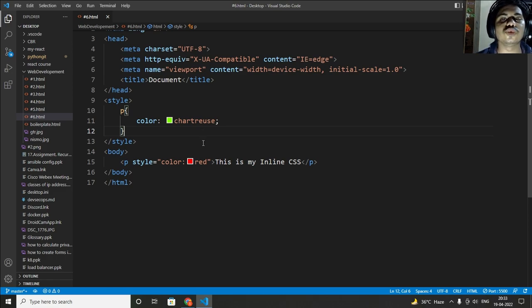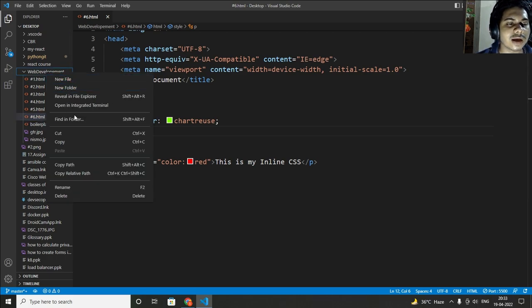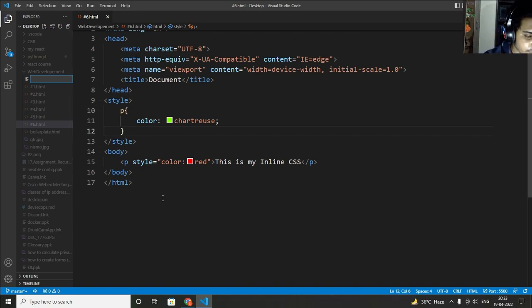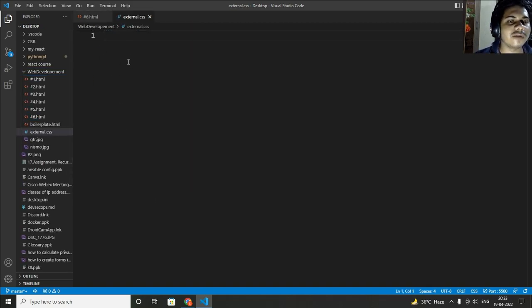Now it's time to show you how external css looks. First I have to create a new file, let me write external, dot css, because it's css, so I have to save it with the extension css. So this is my css file.